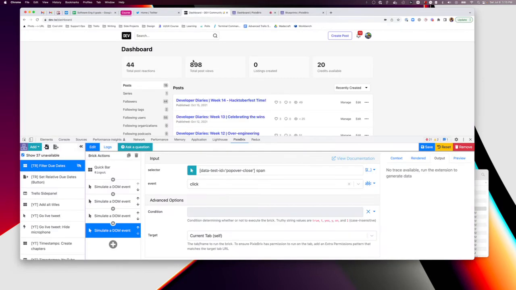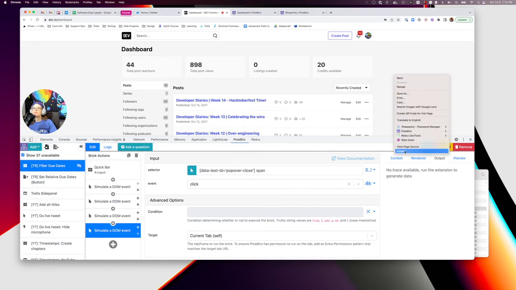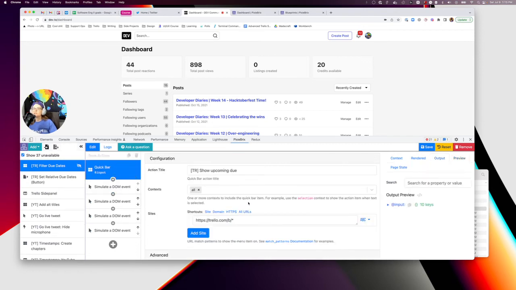So super easy peasy. I'm going to share this, and you can just click through the wizard and activate it, and it'll be ready to go. But it'll also bring it up in your page editor. So once you've added PixieBrix and you right click and inspect from any Chrome page, you'll see a menu that looks kind of like this, and you will see this TR filter due dates, and you can come in and customize anything you want.